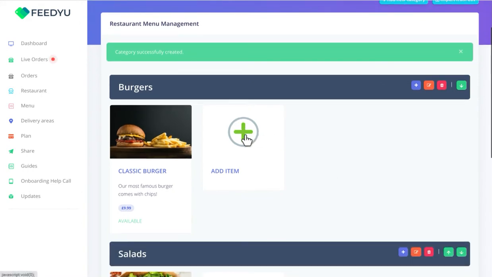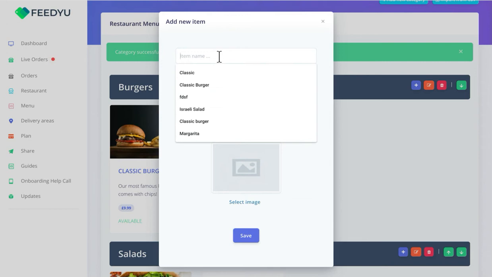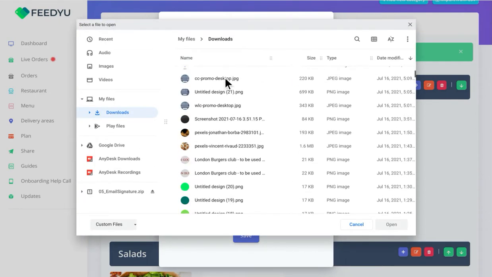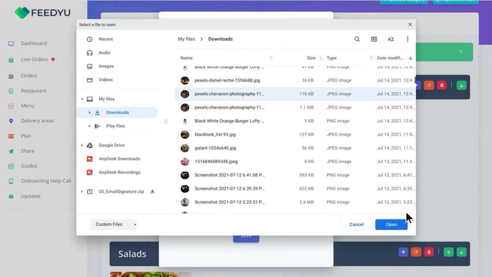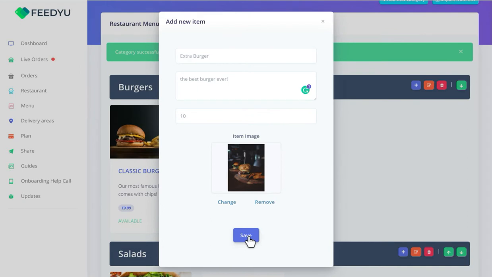To add item, we basically just press on add item and we call it, let's call it just extra burger. We'll give it description, the best burger ever, and we'll give it a price and an image. So just give it an image and save it.